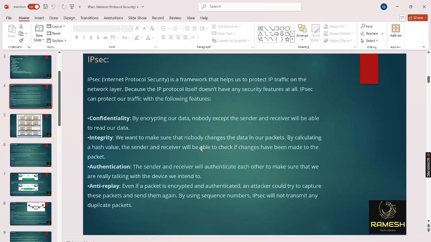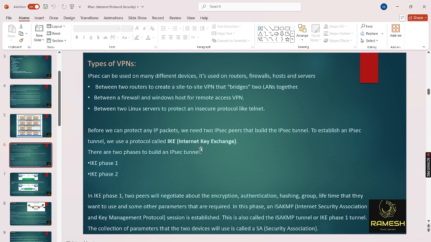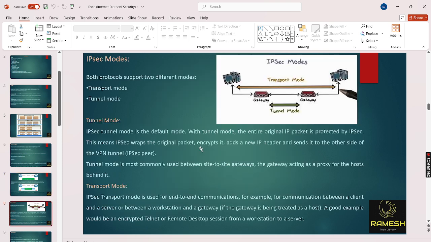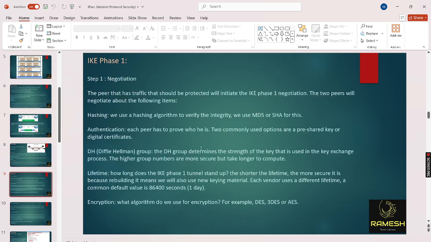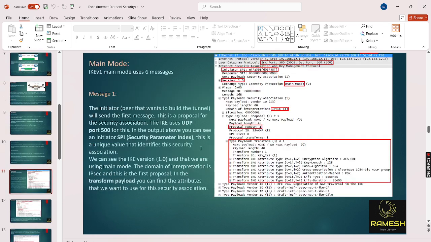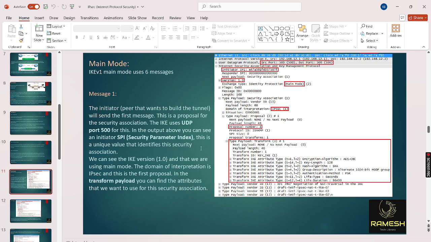We have discussed all the IPsec features: types of VPNs, IPsec phases, phase 1 and phase 2, and IPsec modes, transport mode and tunnel mode. Phase 1 negotiation, DH key exchange and authentication, and phase 1 modes, main mode and aggressive mode.